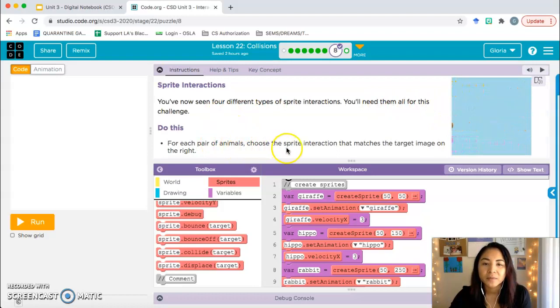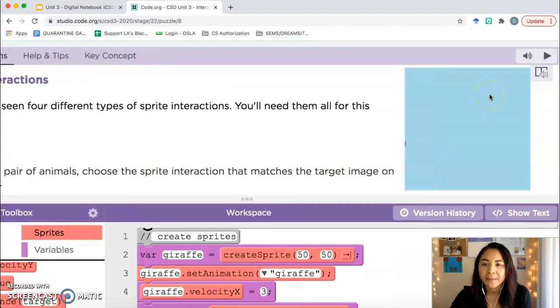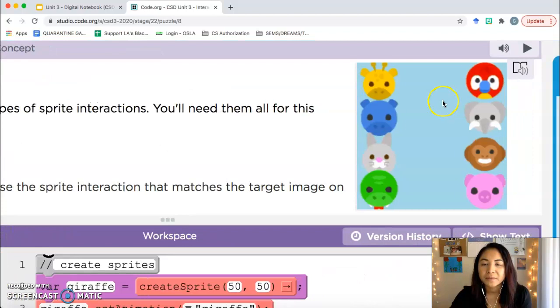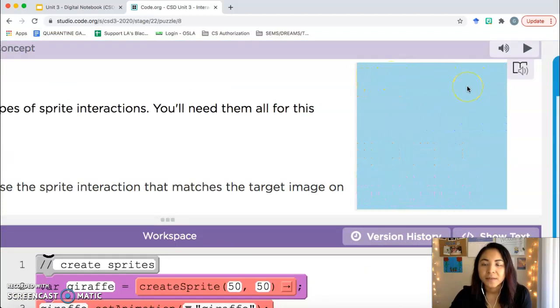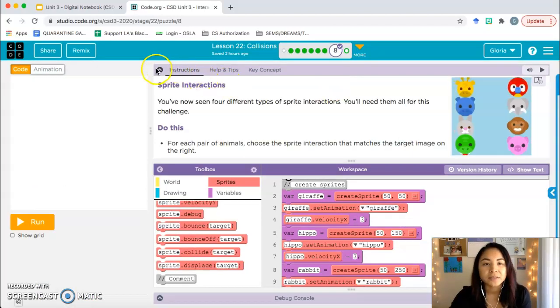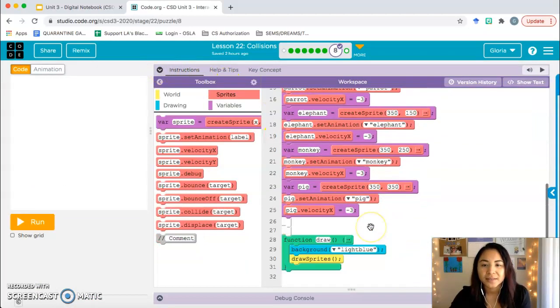For each pair of animals, choose the sprite interaction that matches the target image on the right. Okay, I will start with the first one, and then you'll have to complete the other 3. So for the first one, let's take a look at what's happening. What is happening with the first 2? The giraffe and the parrot. Bounce. Yeah, they're bouncing, right? They're switching directions.